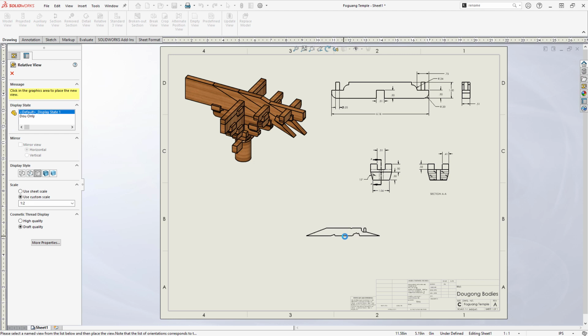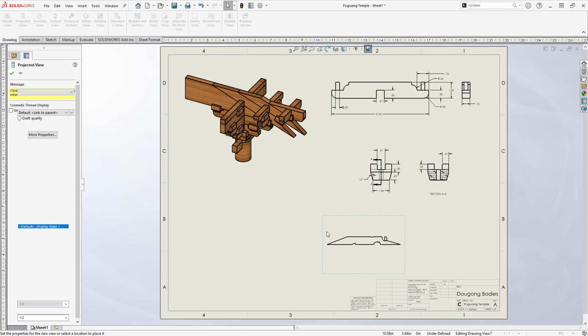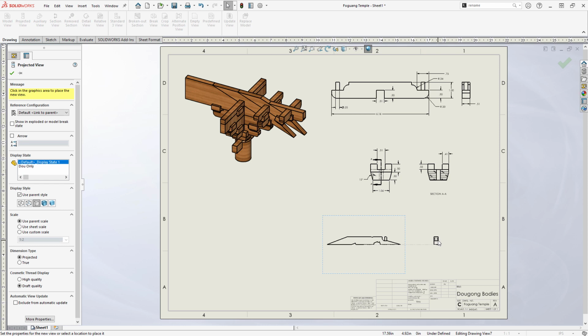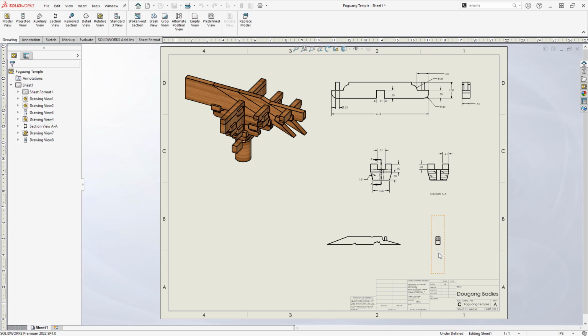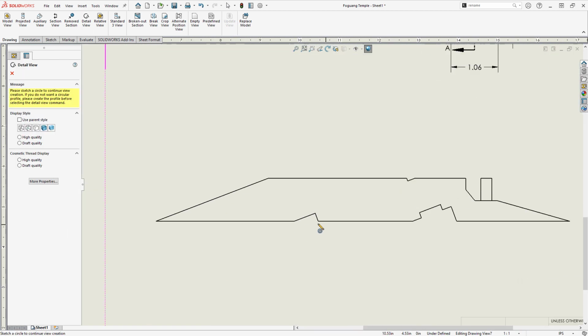Then it takes me back to the drawing file and has me place the view on the sheet. And that's it. I've now got a new drawing view that shows my individual body in an orientation that I couldn't have created without this tool. I'll finish up by projecting a view, and before I use model items, I'll create a couple detail views as I know that these features have a lot of dimensions on them.